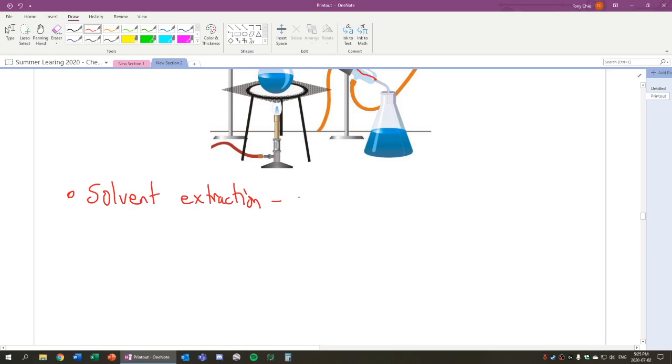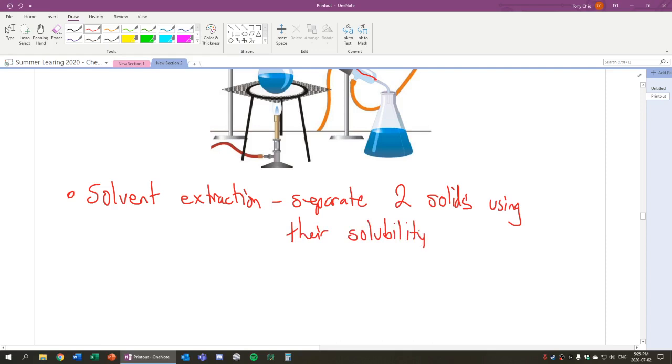Solvent extraction is to separate two solids using their solubility. So what this means is, let's say for example you have sugar and sand. What we know is that sugar will dissolve when you pour water on it, but sand doesn't. So if you want to separate sugar and sand, you will dissolve the sugar using water and then filter out the sand. So dissolve one solid and filter.